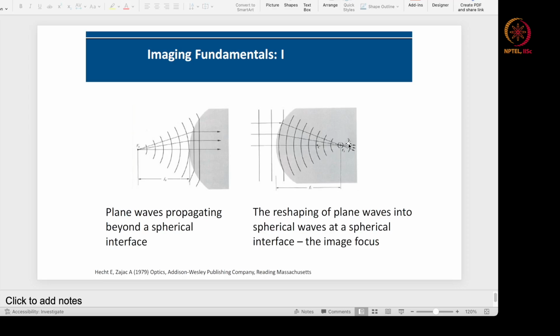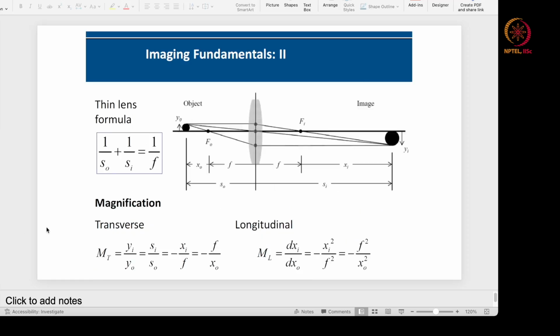So this is basically what lenses do. And this is also what lenses do: they make collimated beams as well. So plane waves propagate beyond a spherical interface. This is what you see: plane waves coming in and interacting with a spherical interface get converted into spherical waves and get focused at the image focus. So all these things, this is the lens, and you are very well conversant with what lenses are capable of doing. You know this from your high school physics, most likely. This is not rocket science.